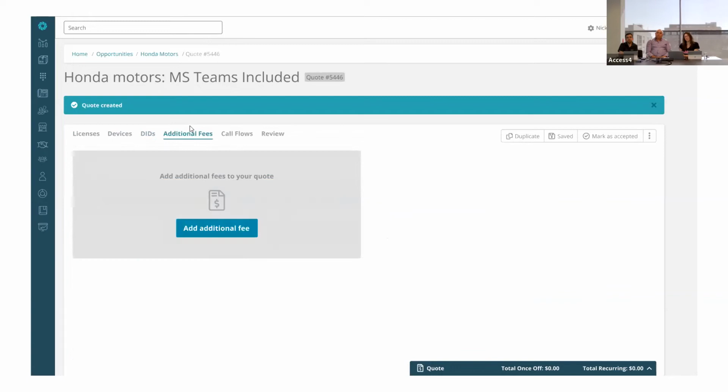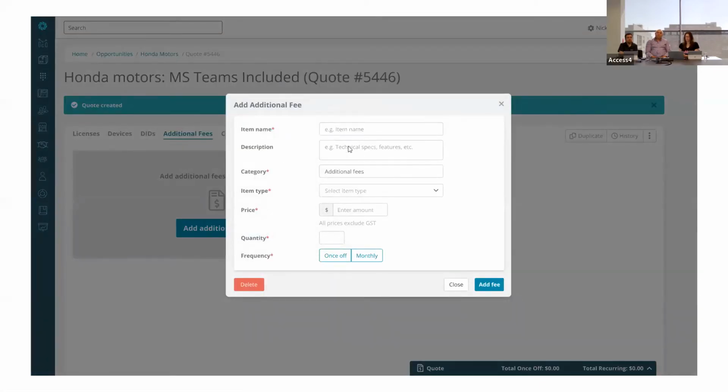You can put additional fees in. So this is a newer feature. These are things outside of our price book that you can include. So you can put them in, you can give it a name, a description, a category. Categories will make them appear segmented out on your quote. A type, price, how much of it, the frequency, whether it's a once-off fee at the very start or if it's a monthly recurring one.